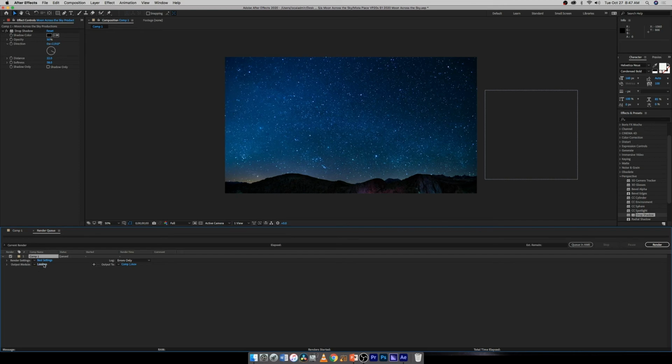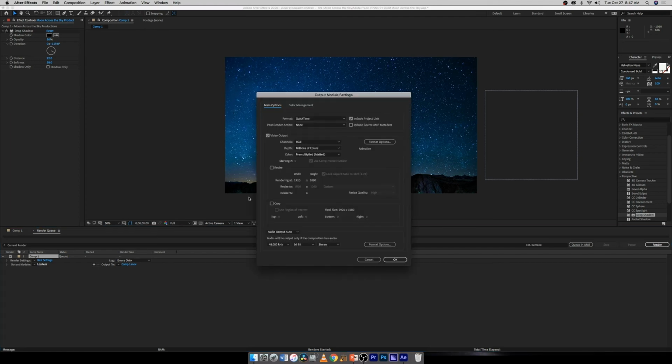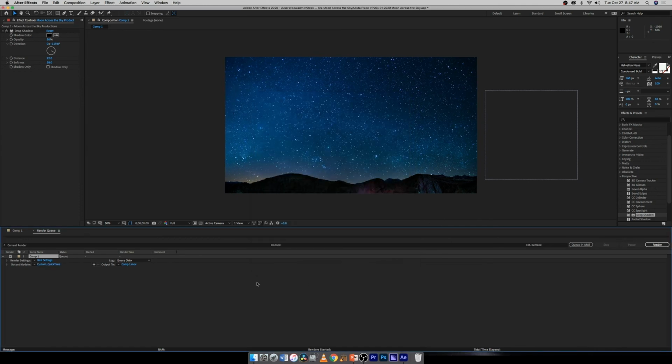One is lossless. What we definitely want to do is we want to click the blue word, lossless. And we want to change the format to QuickTime. So make sure it's on QuickTime. Once it's on QuickTime, don't worry about any of this. We just hit OK.